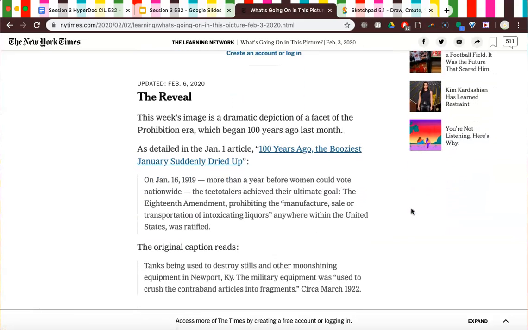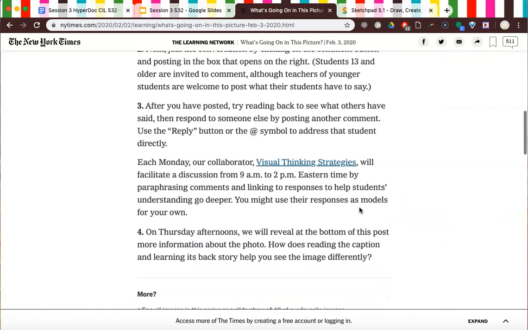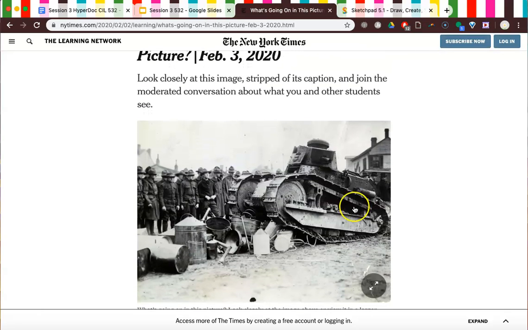So it's a dramatic depiction of a facet of the Prohibition era, which began 100 years ago last month. And then it gives you the article and explains what happened. So they're destroying stills and moonshining equipment here. So then you can talk about what Prohibition is, what moonshining is.